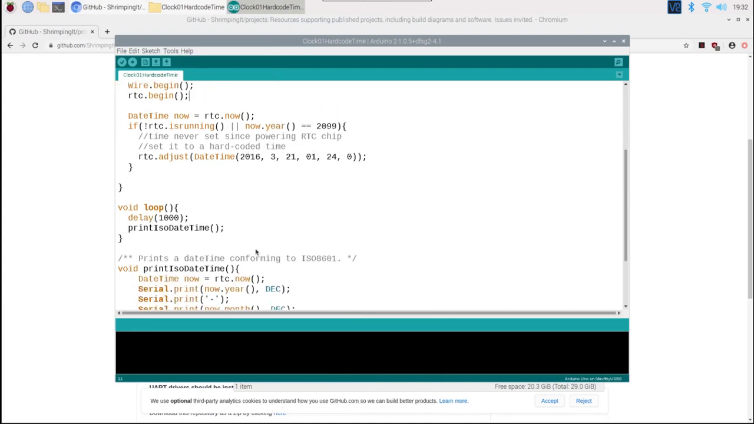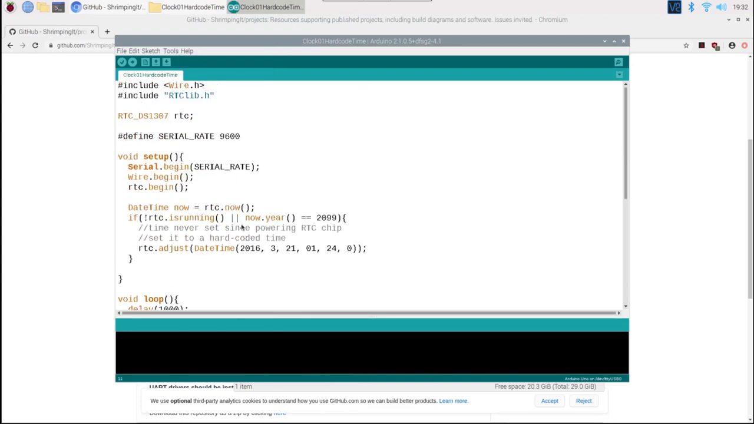Now when I was testing this, I had to make one change to the code. It's supposed to look at the chip, and if it's got the year 2099, then that's the default, and it's going to have to change it. It changed it to this date, 2016. Obviously, that's a few years ago now, but you can change that to whatever date you want.